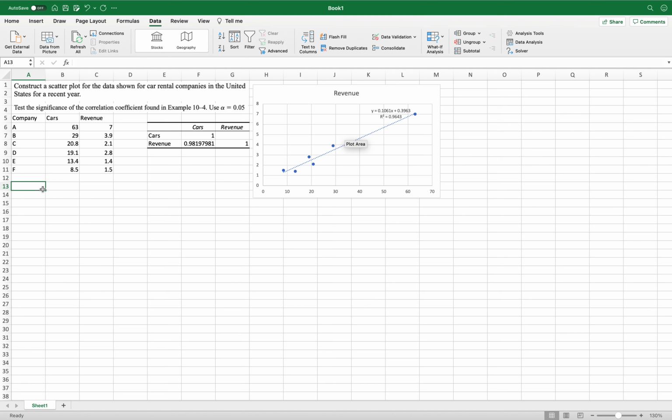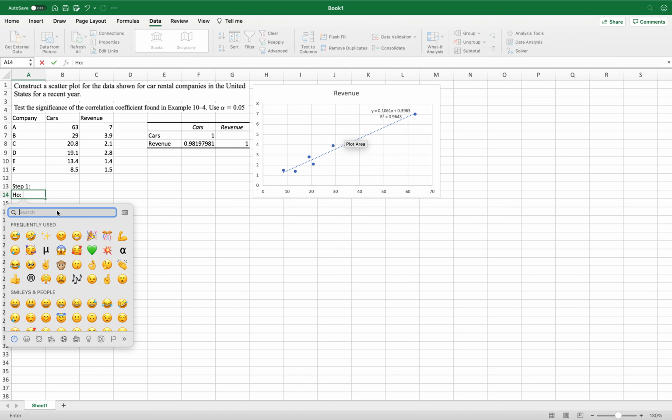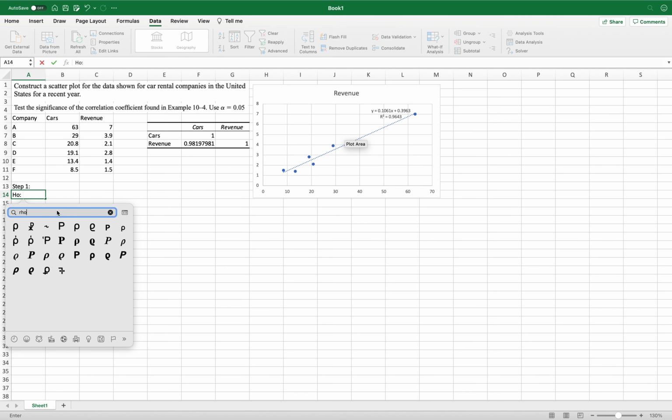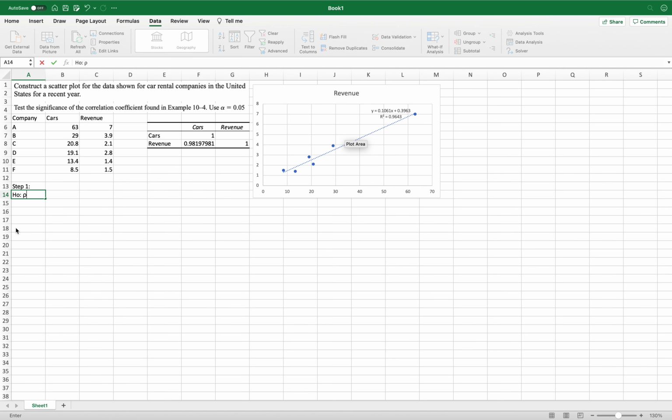So what do we always do? Step one will be writing the hypothesis. Step two will be the p-value. Step three will be the decision rule, and step four will be the writing of the conclusion. So let's start with step one. We're going to say H sub o, your null. We're going to make use of the Greek letter rho here. Or if you're really strict with the Greek letters, you can just search rho here, and I think it will appear there.